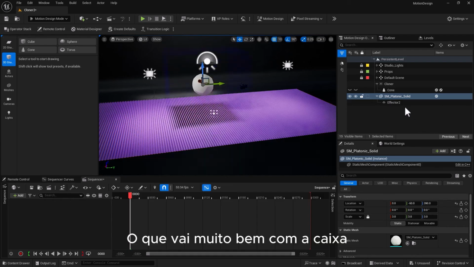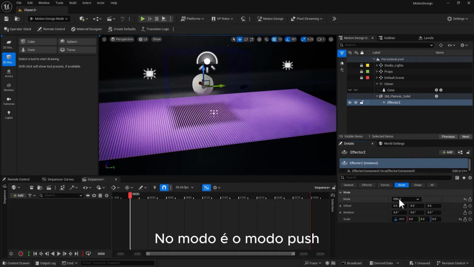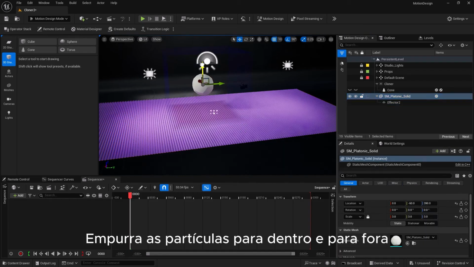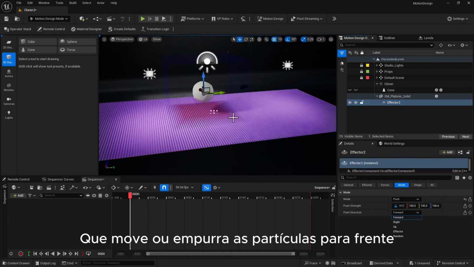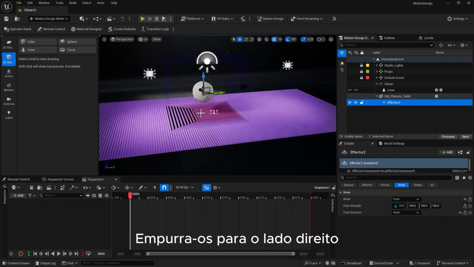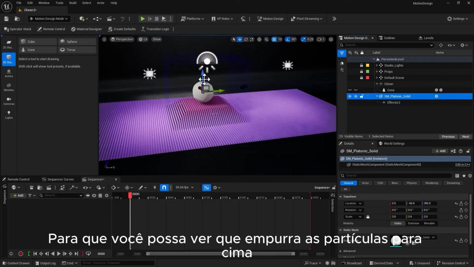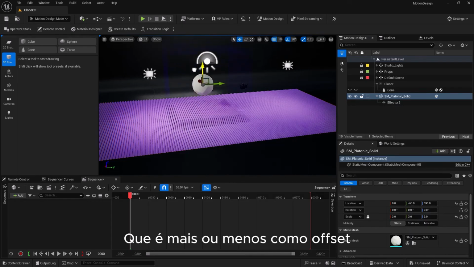What goes really well with the box mode is push mode. It pushes the particles in and out. Now with push, there are a few modes or directions. Forward, which moves or pushes the particles forward, pushes them on the right-hand side, pushes them up. So you can see it pushes the particles up, which is more or less like offset.